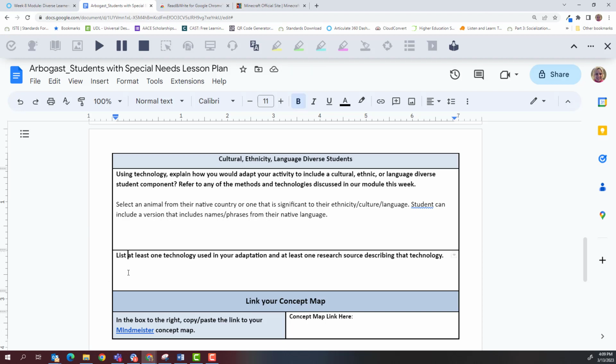So what technology can I use for this? I could use something simple like Google Translator. And this could be to read the assignment instructions in their native language, or to help translate words to use in both English and native language to label their shelters.